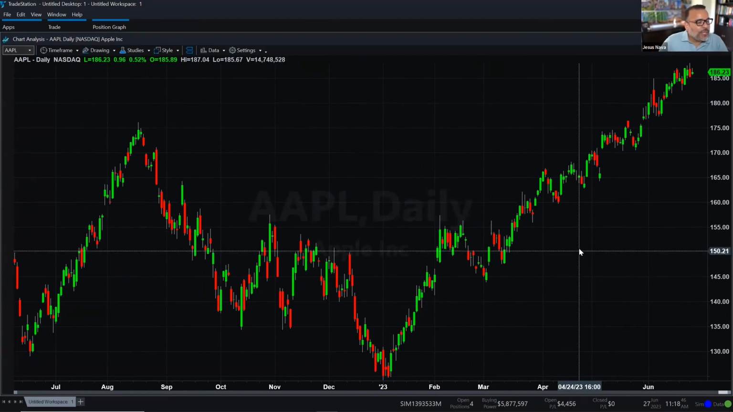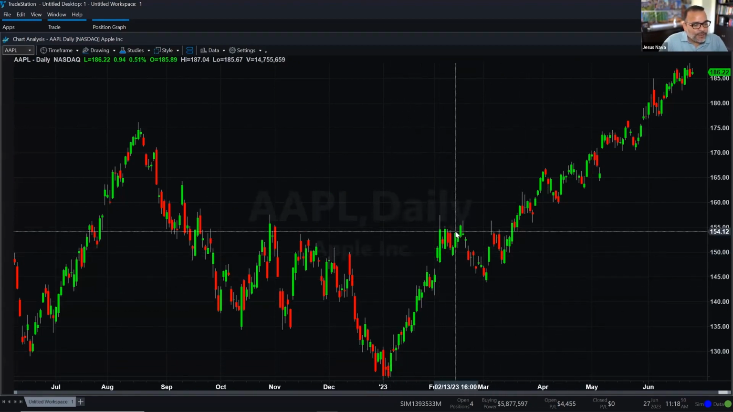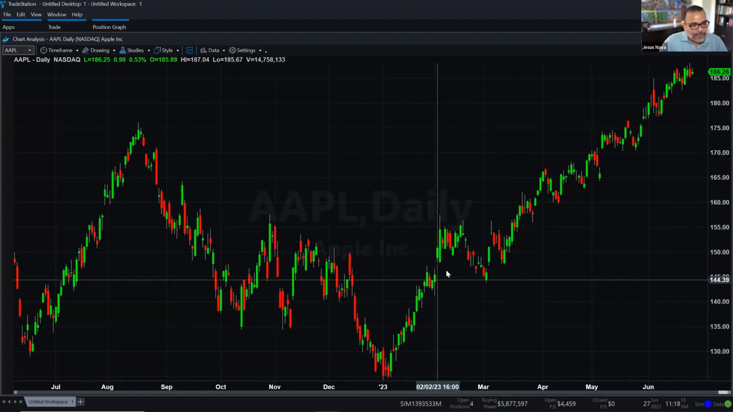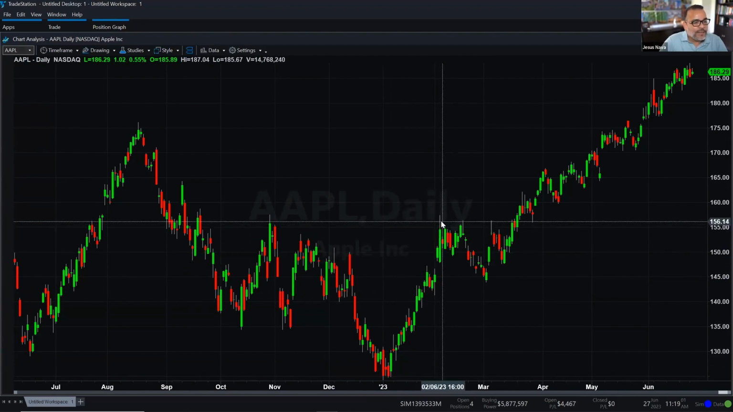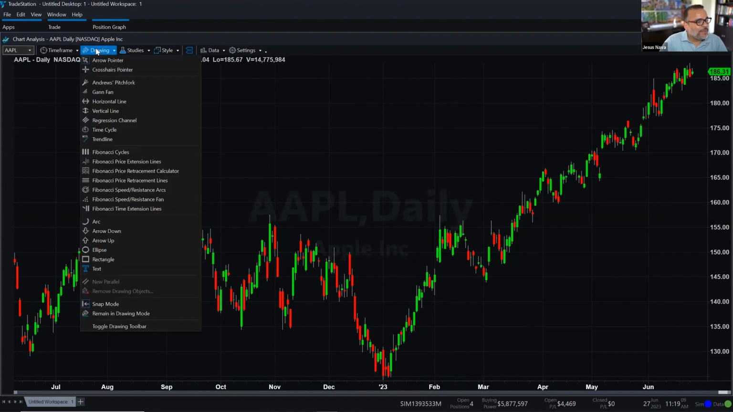Let's suppose that we are measuring this uptrend right here. You see this happened back in January. And we're going to go from this low right here on January 3rd all the way to this high on February 3rd. It's about a month of trading activity. And what I'm going to do is go to the drawing menu. You can click the Fibonacci tools right out of this drop down.